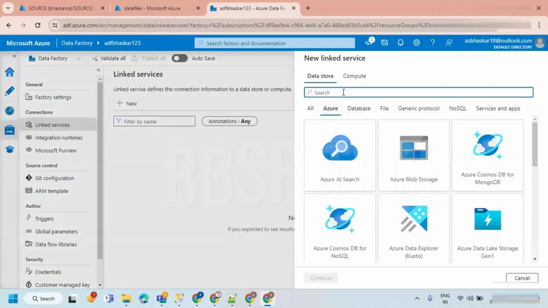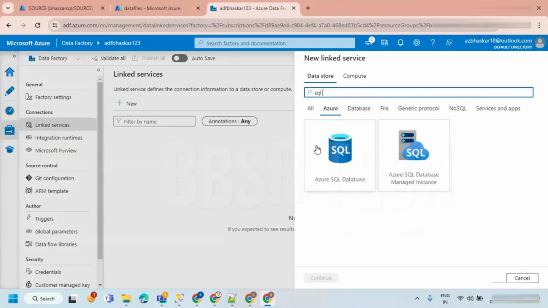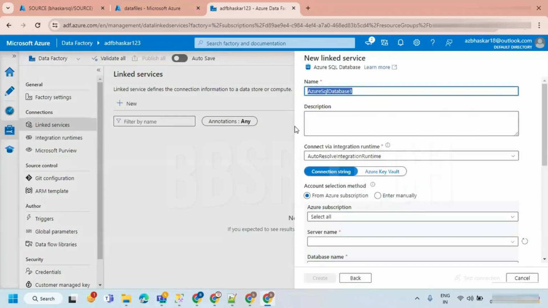In Azure you can search for SQL, Azure SQL database. You can see it. They have a connector with the name Azure SQL database. Hit continue. I'm naming the linked service LS_SQL_source. I'm just giving some name. The auto resolve integration runtime is taken by default.